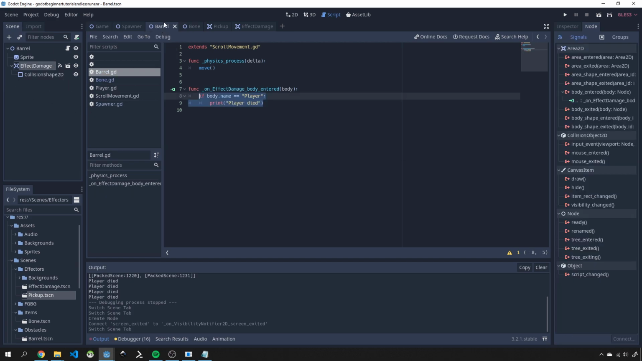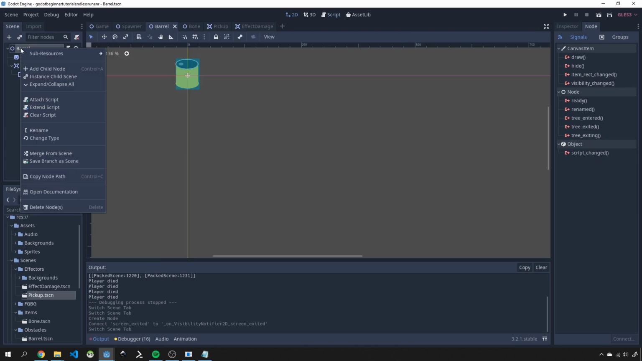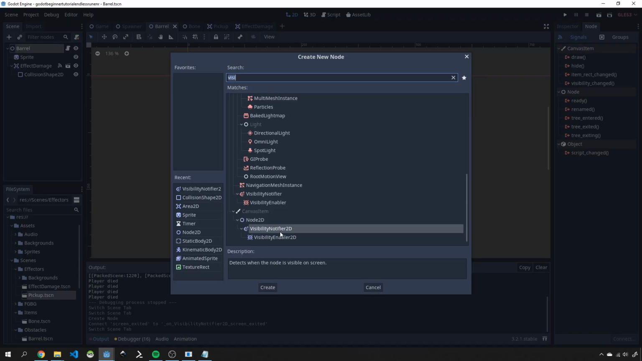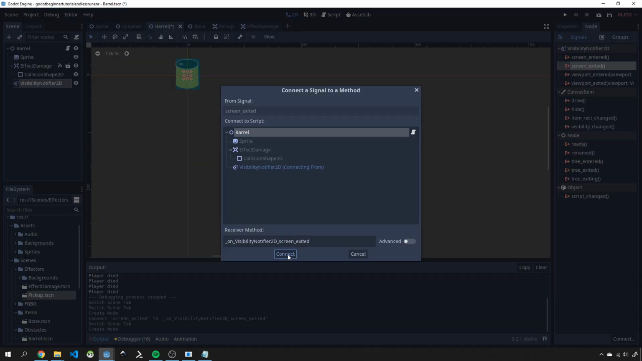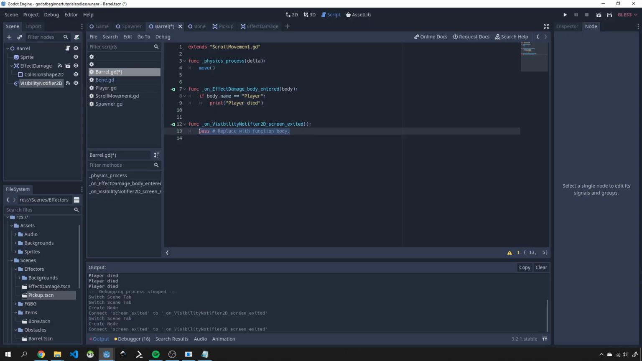So we'll do the same for the barrel as well. Right click on barrel, add child node VisibleOnScreenNotifier2D, go over to node signals, and then we go to screen exited, connect, and we will queue_free over here. So that's just some cleanup.